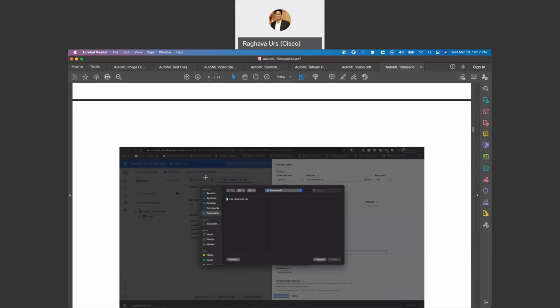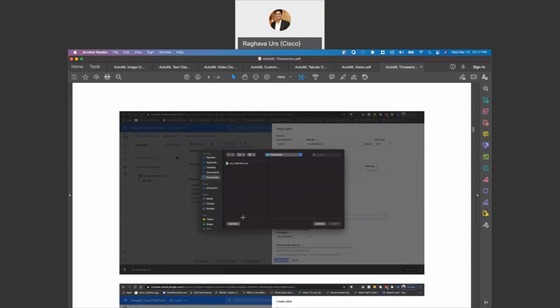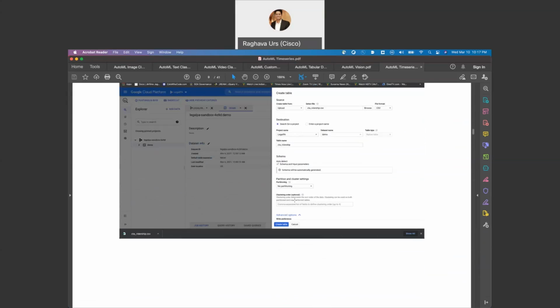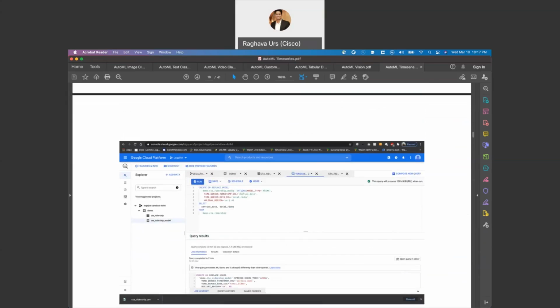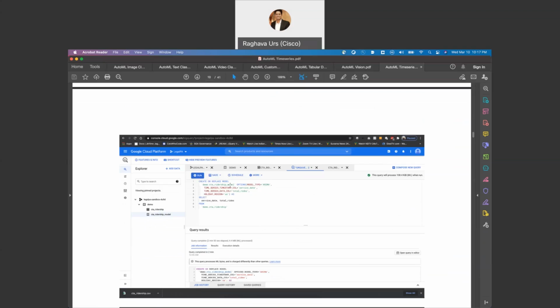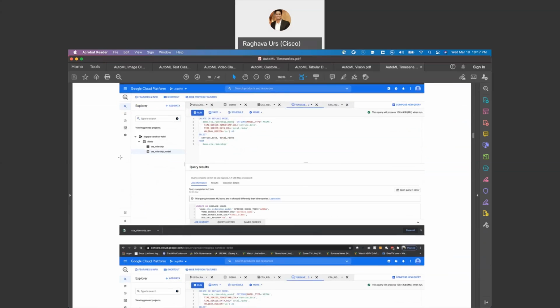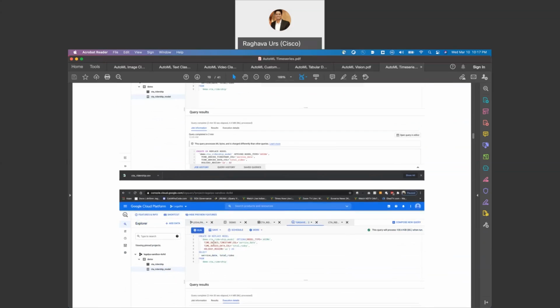Once that data set was created, I took the CSV that I had downloaded in the earlier step and loaded it. It came through here, and in BigQuery, I was able to query the data to see that the values are coming up fine. This is how I was able to load the data into BigQuery and then see the data coming through from the CSV which was loaded.